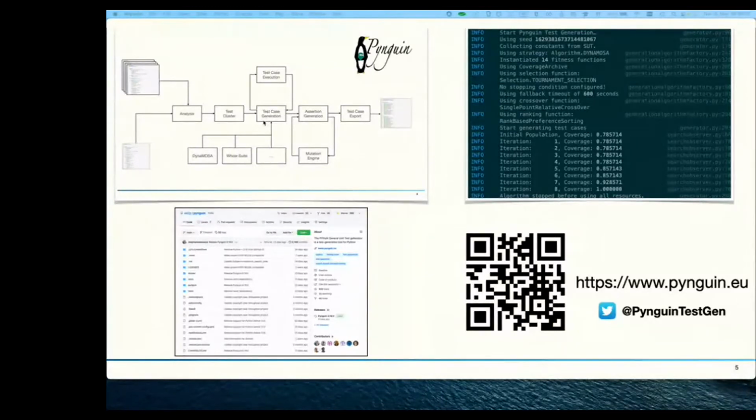I hope that answers the first one. The other question is on mocking when generating tests. This is also open for future work. Unfortunately, I would love to have this, but it's currently not implemented in Penguin. By the way, if you're interested in that, or you want to add something, feel free to talk to me or to submit a pull request. We are happy to add some functionality, of course.